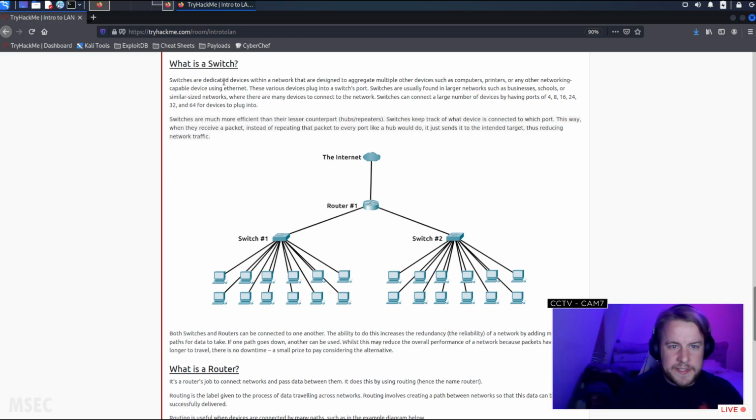What is a switch? Switches are dedicated devices within a network that are designed to aggregate multiple other devices, such as computers, printers, any other networking-capable device using Ethernet. These various devices plug into a switch's port. Switches are usually found in larger networks, such as businesses, schools, similar-sized networks. Where there are many devices to connect to the network, switches can connect a large number of devices by having ports: 4, 8, 16, 24, 32, 64 for devices to plug into.